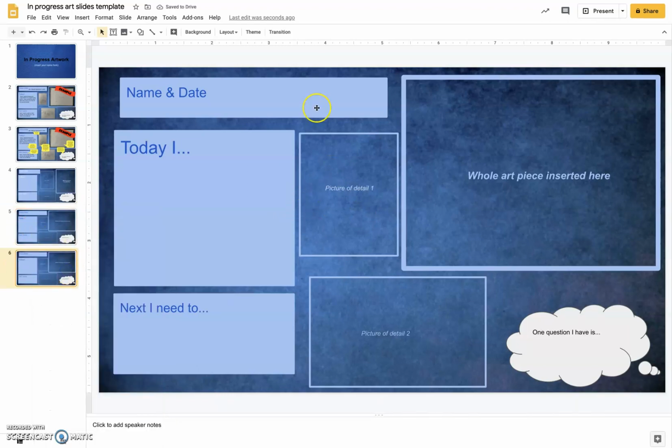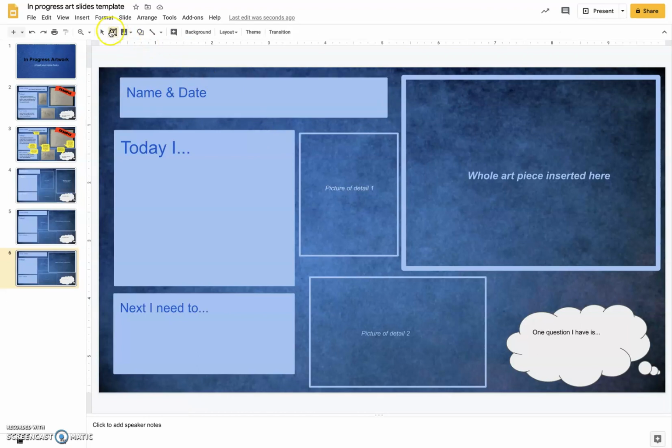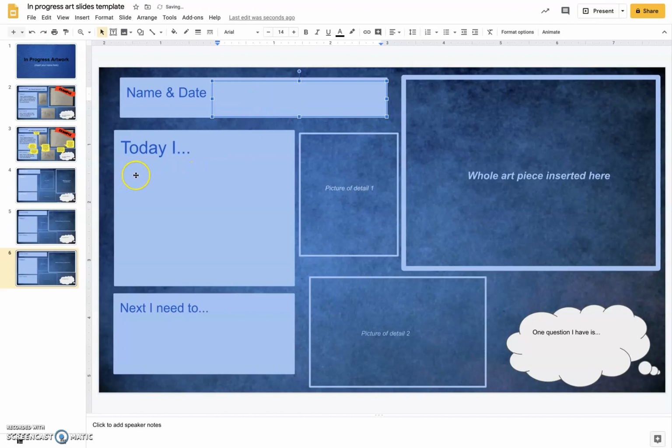So I can just go in and fill this in. I can just type in the text box that's there. I can get rid of name and date and write in my own name, or I can add in a new text box. The T, you draw the box and you type in. Same thing with the today I and next I need to and the question. You can either continue in those text boxes or draw on your own.